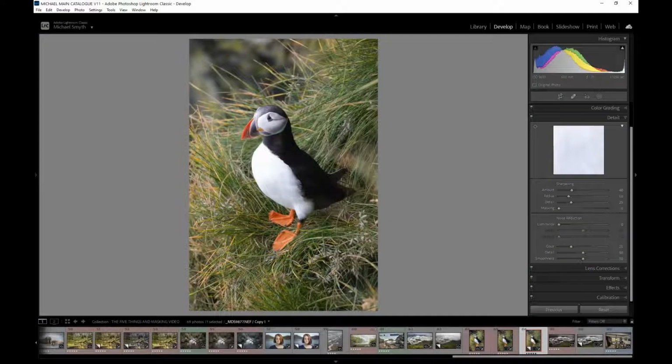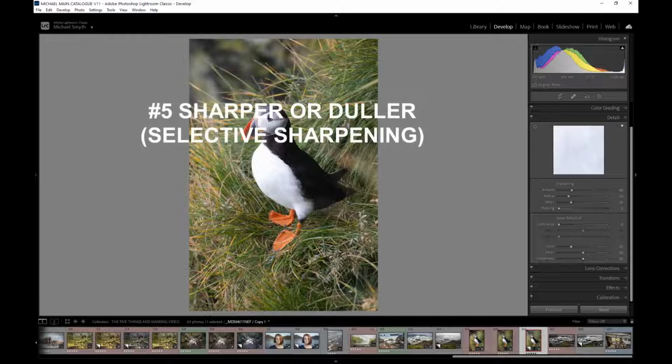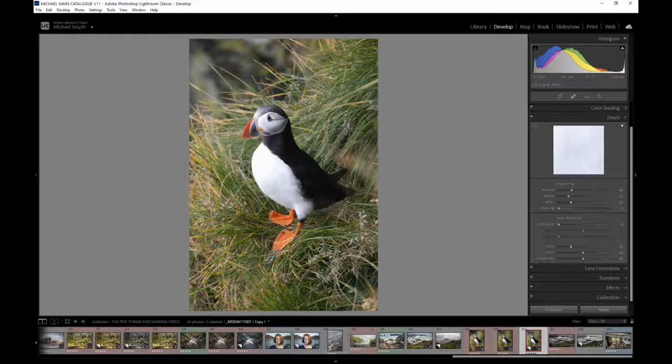Now, the last of our 5 things that we can do to our images is to make them either sharper or duller, and that means applying sharpening to the image. And the important thing to remember here is that objects that appear sharper or more well defined in an image appear to be closer to the viewer, and things that are softer appear to be further away. So let's have a look at the effect of sharpening on an image.